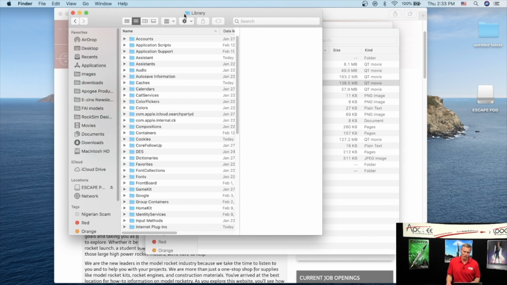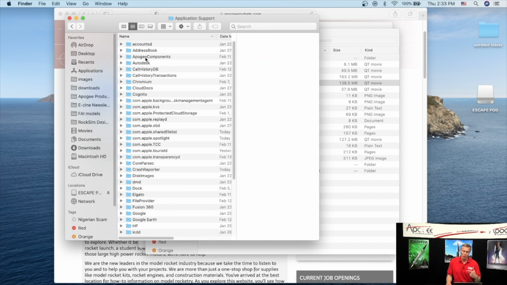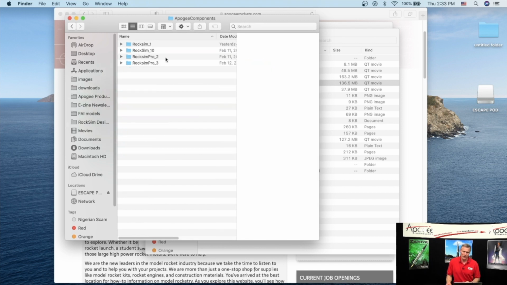And so now I have the library folder I'm looking inside, and you want to look inside of that library folder for a folder called Application Support. Open that up. Inside of that one, there's another folder called Apogee Components. Open that up. And then inside of here, you probably will only have one. I have several, because I have several versions of RockSim running. But this RockSim_1 is usually the RockSim version 10 folder. So this one is where your data is stored.